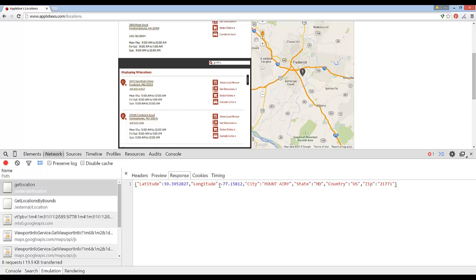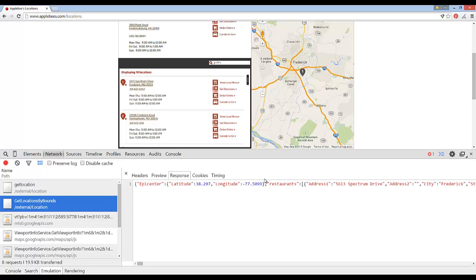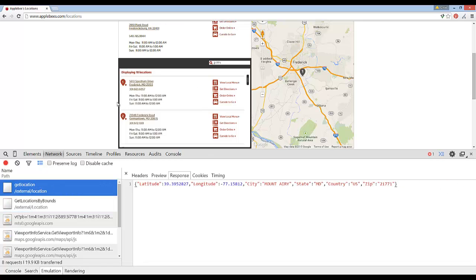It's actually getting the latitude and longitude by zip code, so that way it can then use the latitude and longitude to get all restaurants in the vicinity. And that's why it finds Frederick, Maryland as being closest to that 21771 zip code. So you can see here it's Mount Airy, Maryland, but the location that comes back is Frederick because there's obviously not one in Mount Airy.